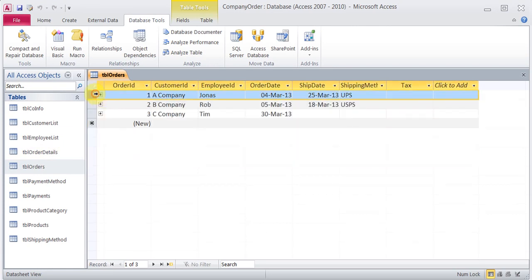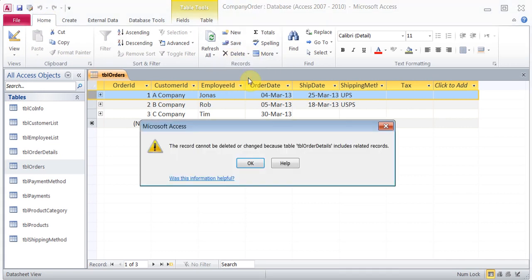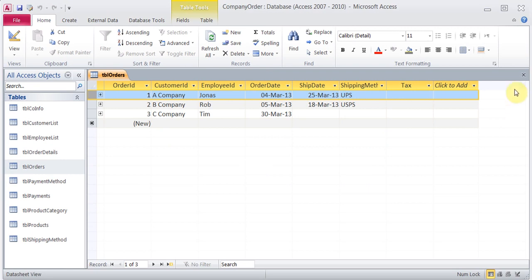So now if I try to delete this record, I'll go to home and try to delete the record, it's going to give me an error message saying that there is a relation to this other table and because of that you cannot delete it. But if I had chosen that option, cascade delete, this would be allowed. I can click OK. I can close this.